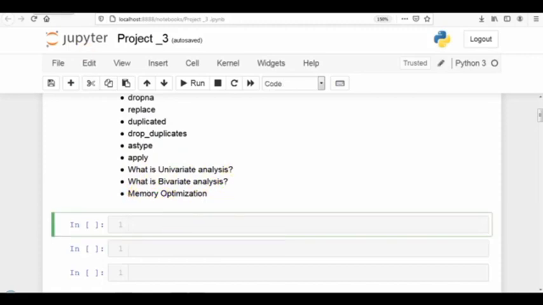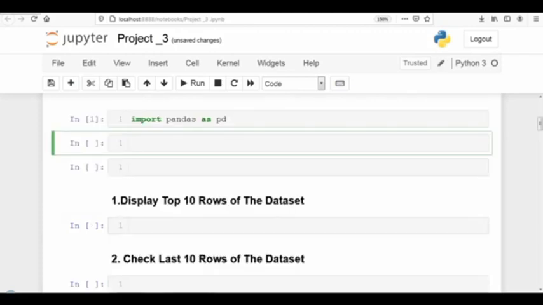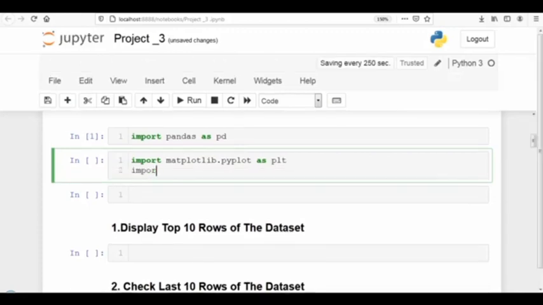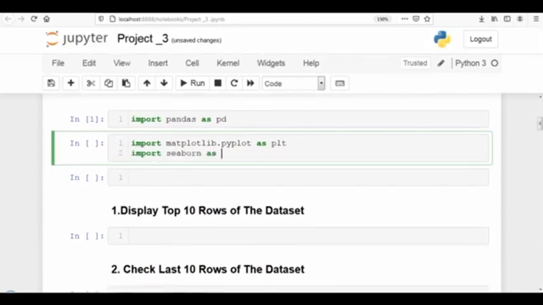So let's get started. Let me first import pandas as pd. Let me execute this cell. Let me import other important libraries that we require during this project. matplotlib.pyplot as plt. This is a data visualization library. Also let me import seaborn as sns. This is also a very good data visualization library. Let me execute this cell.